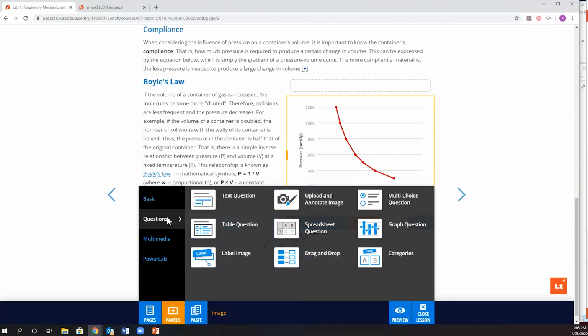We also have question panels. You'll notice our multiple choice. We have categories, drag and drop, as well as labeling. All of those question types are all automatically graded within LT. So those are really good for you guys to save time. We also have text questions, tables, spreadsheets. These you would have to grade manually, but they are interactive features or panels that your students can do.